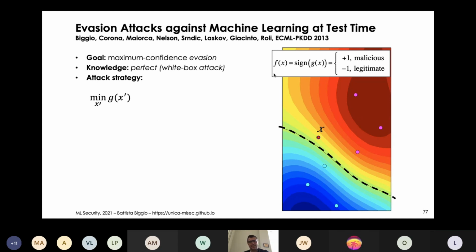And the basic idea here was to formulate the attack as an optimization problem, because the final goal that you would like to achieve as an attacker is to take the score of the classifier, which you know is higher for malicious samples and lower for legitimate ones, and you want to decrease it. Okay, so you can write this in mathematical terms. This is going to be what you see here. You want to minimize the classifier output on a sample X prime. Okay, assuming, of course, that positive means malicious and negative means legitimate. And so this is what you have.